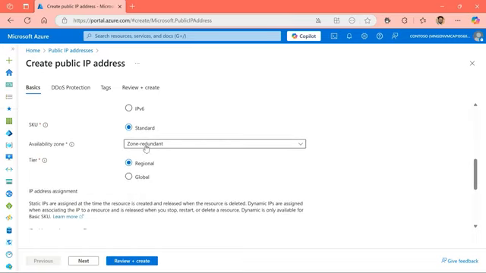Now, as I move further down, we can see we have a SKU. Currently, we only have a standard SKU available for IP addresses. In the past, we used to have basic SKUs. However, they are no longer available. They've been retired as of March this year.